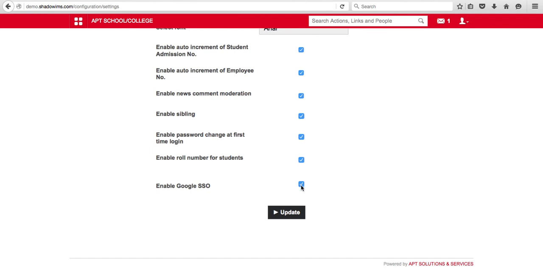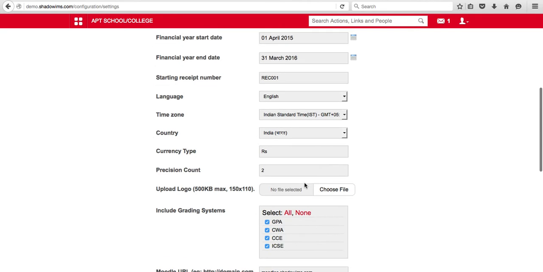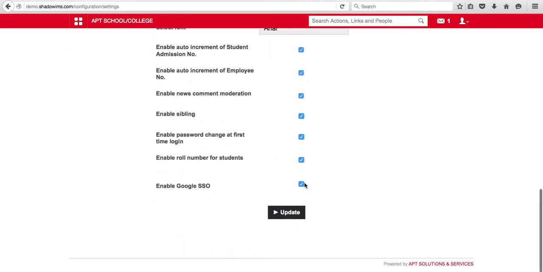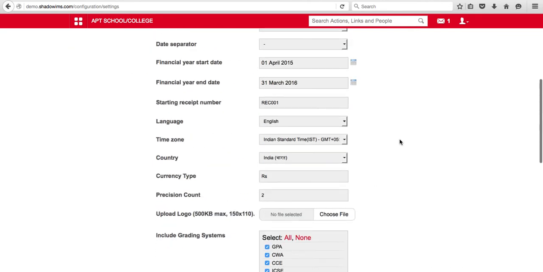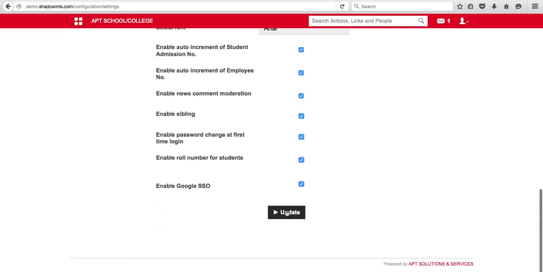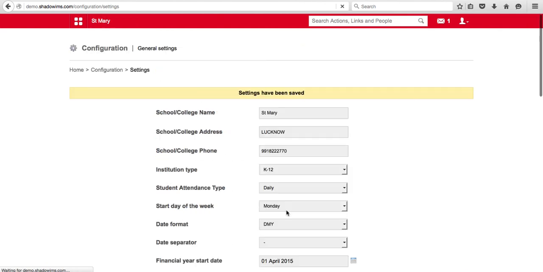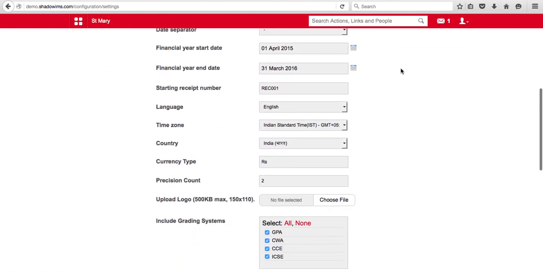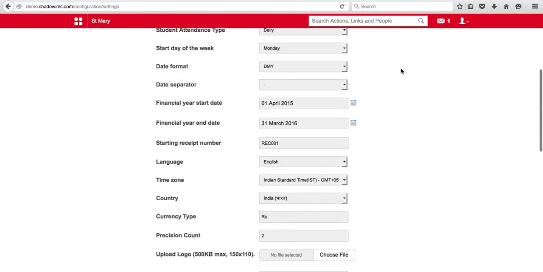You can also enable the Google SSO at this page in general setting. And as you click on update, you will see the changes. For now it is app solution slash college, and now I have mentioned here that it is St. Mary. After clicking on update, the update will take place. Shadow will accept the change that you have made here.